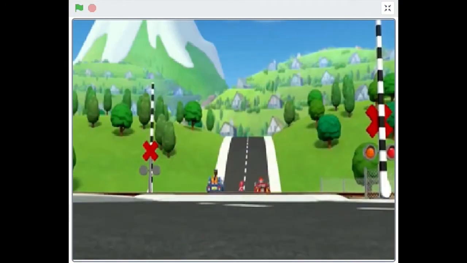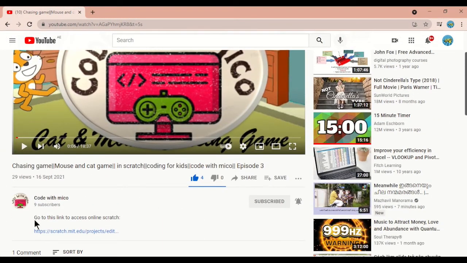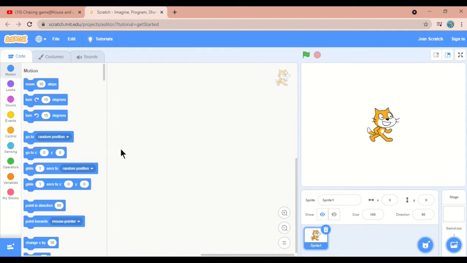Do you like this small cartoon? Yes? So we are going to make this cartoon now. Are you ready? Here we go. You can access the online Scratch link from the description of my video, okay? See, here you will be able to access the link. When you click on that link, it will direct you to the Scratch online version.